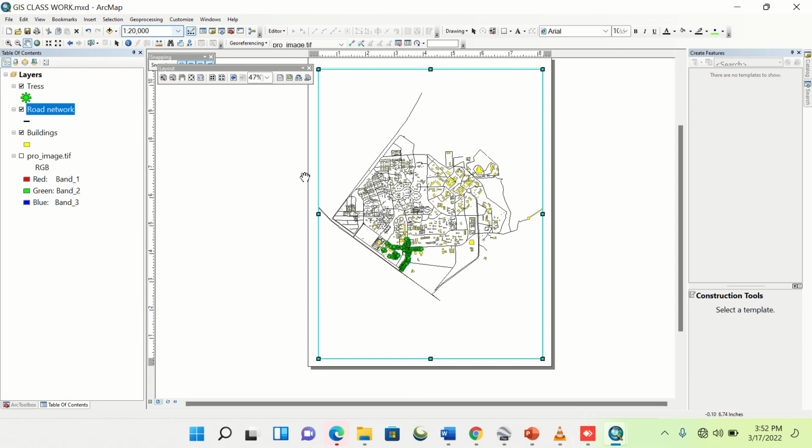So now we'll be adding the elements. First, let's add our legend. For you to add your legend, you must first of all have your data in the layout view. If you don't have it in the layout view, your legend won't be visible. The next thing, for you to bring in your legend, you go to Insert. In the Insert menu, we have different options, and if you go down, you can see your legend.